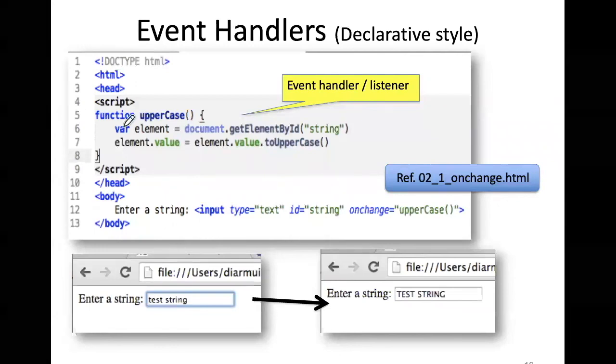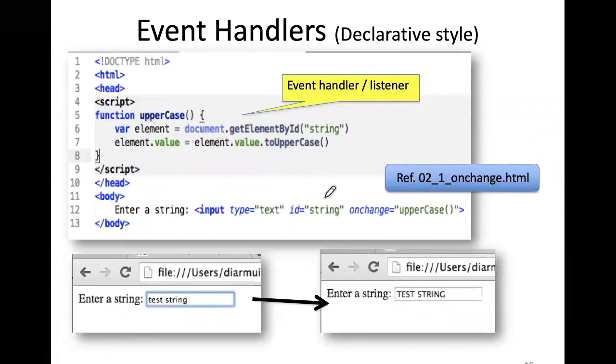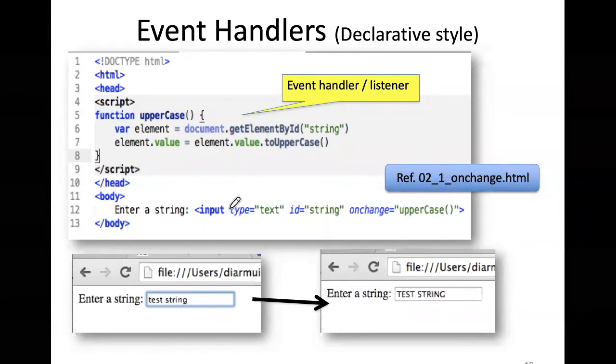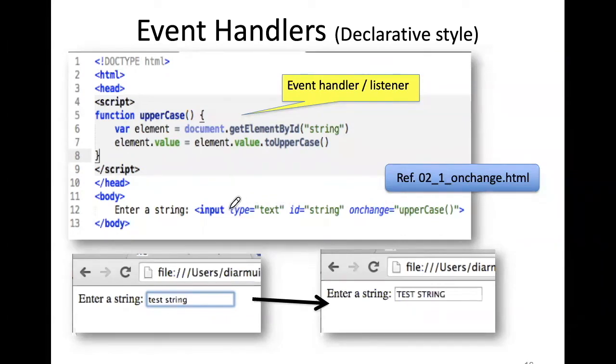Just to explain what's happening here. I've got a function, and here's some HTML, and I've got a text box, and I am declaratively associating the function that I've declared above with the change event for this particular HTML element. In other words, when the user types into the text box and hits return, that causes the browser to fire the onChange event for the text box.